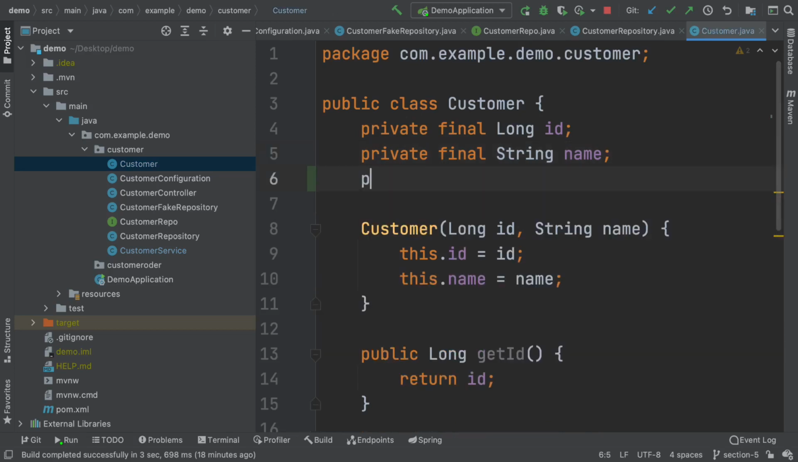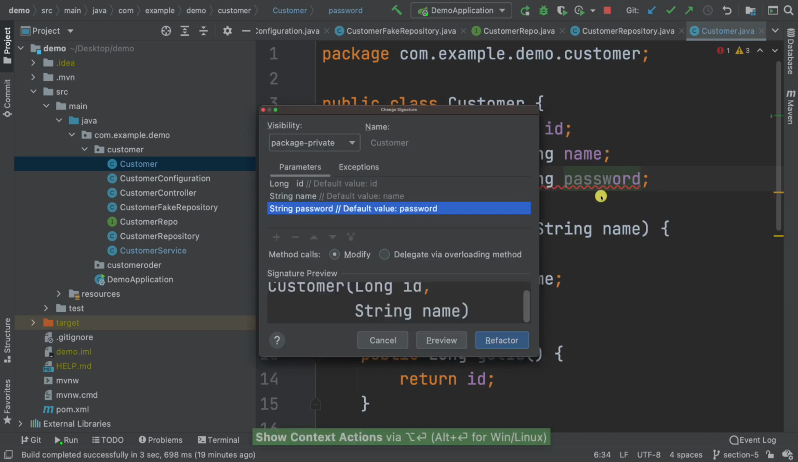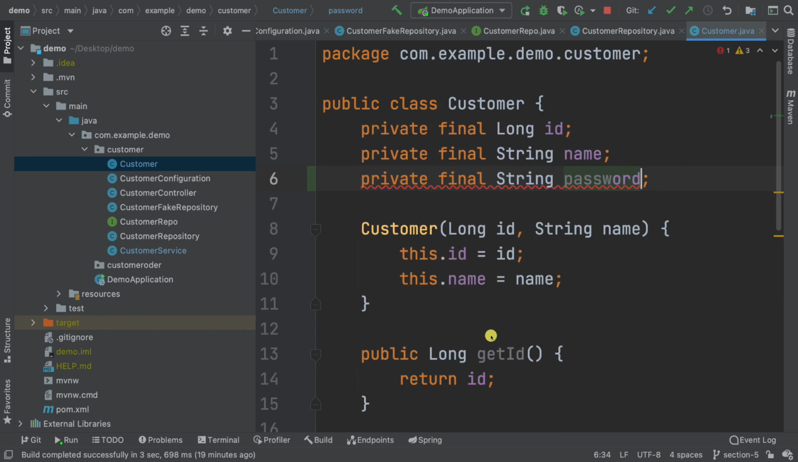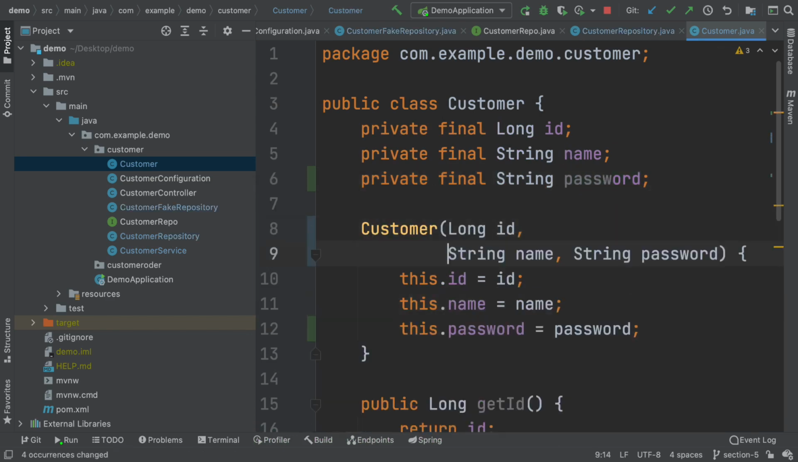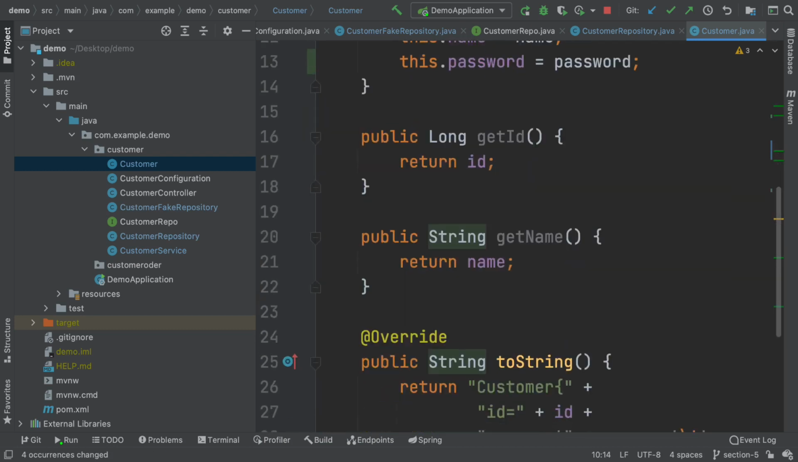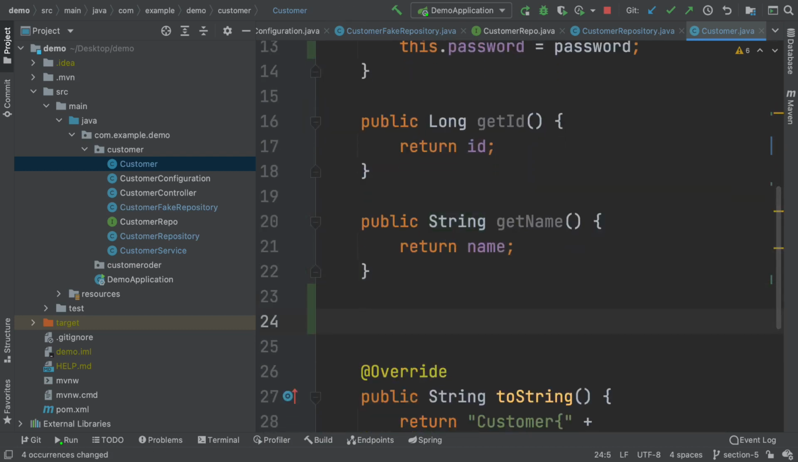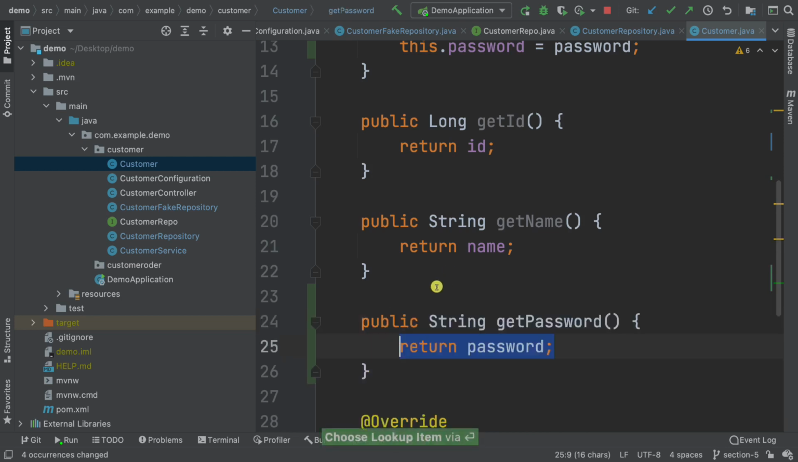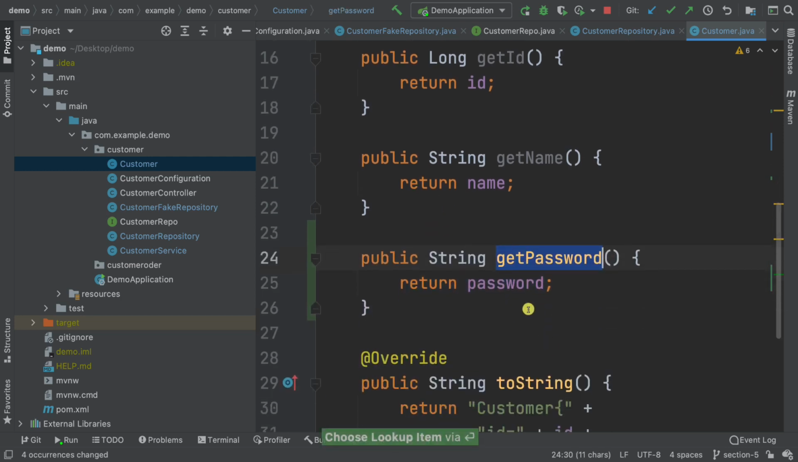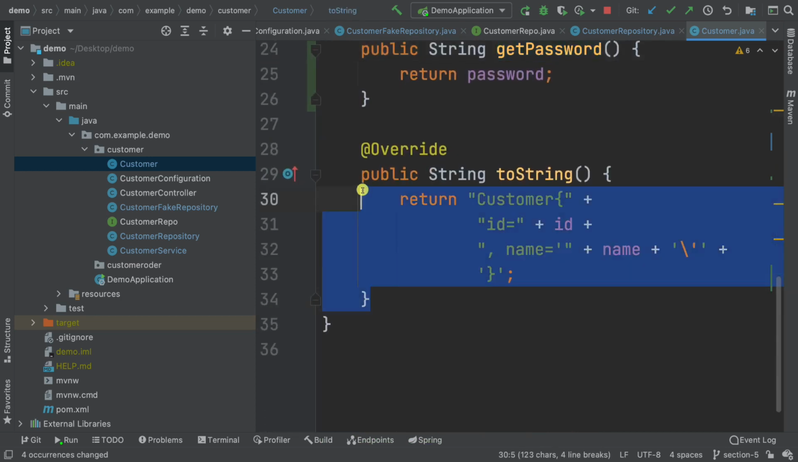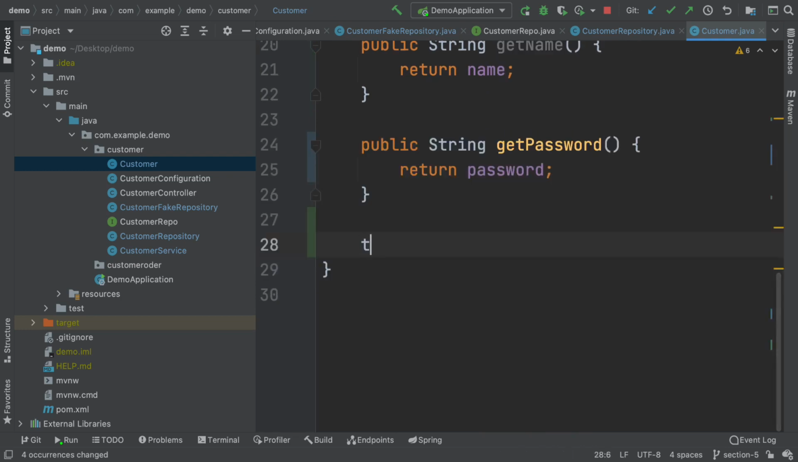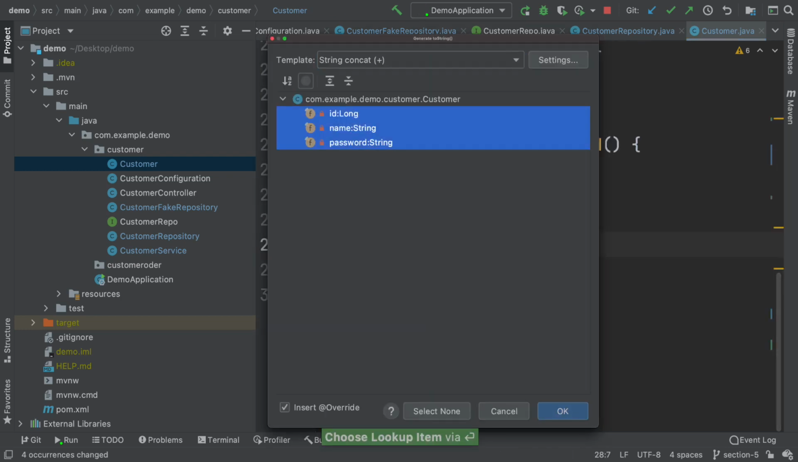Let's say that we have a property called private final String password. I want to add this to the constructor. So refactor, and let me put this on a new line just like that. And let's also have the getter, so getPassword, so that we get this property in our JSON object. And let's delete this toString and then just say toString. And there we go.